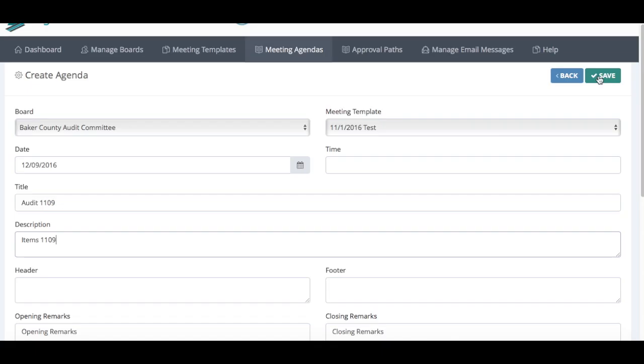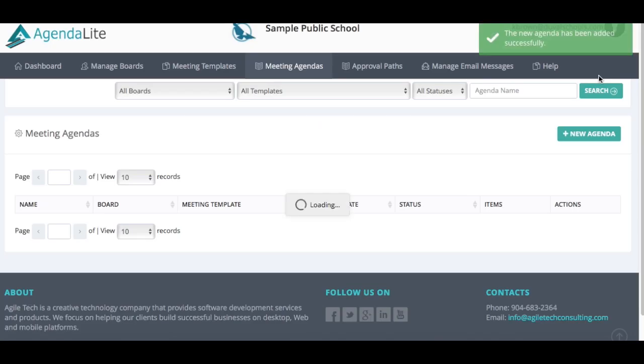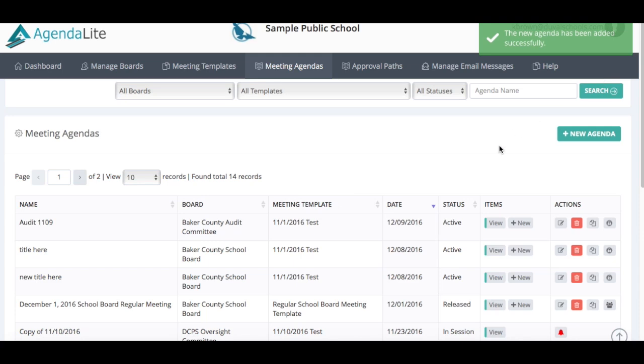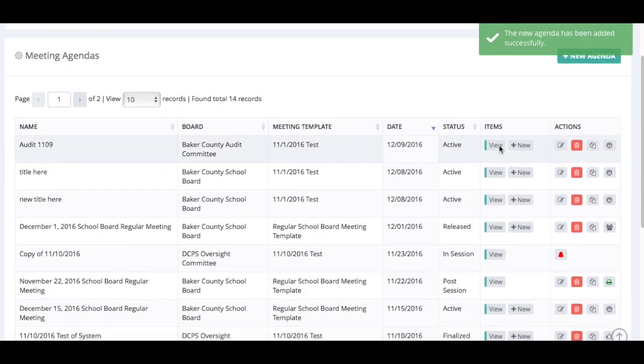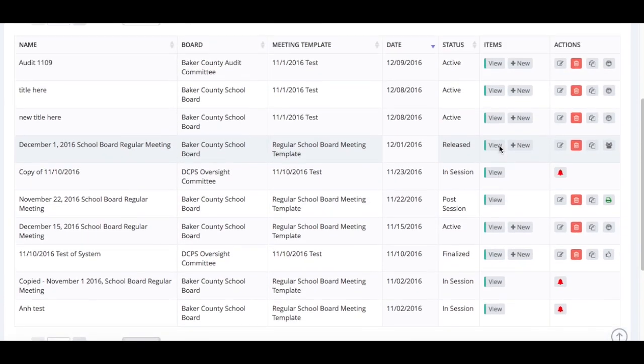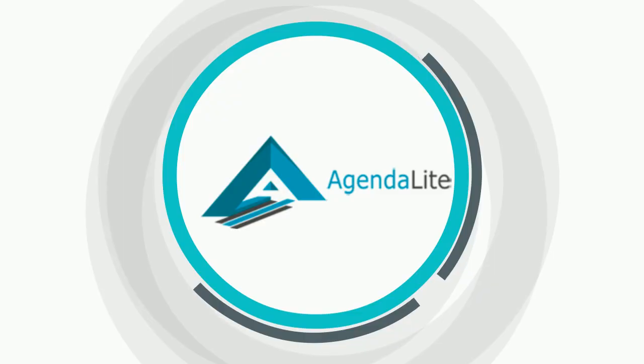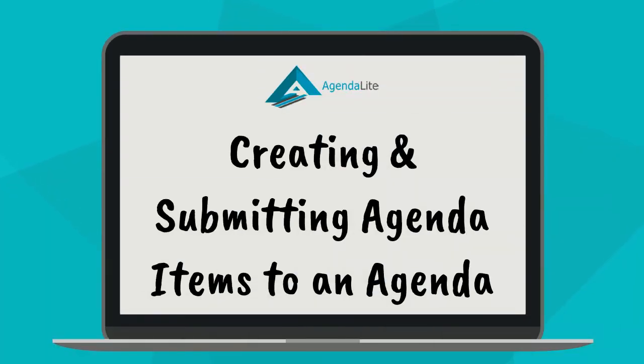When the information has been entered, click the Save button. The agenda listing page redisplays. The new agenda that was created is now displayed in the agenda listing with an active status. An email notification is also sent to all item authors, which notifies them that the agenda is available. After the board assistant creates the agenda, it becomes active.